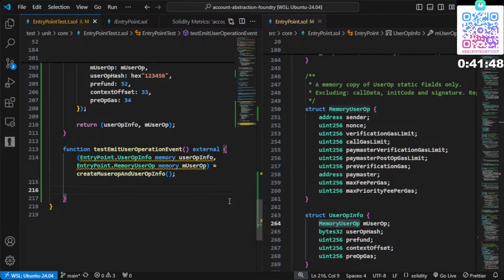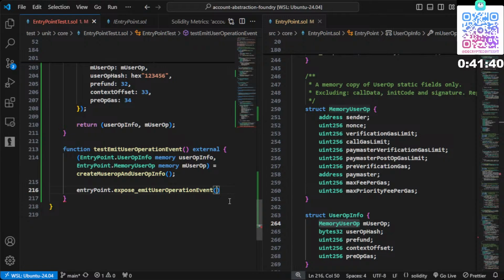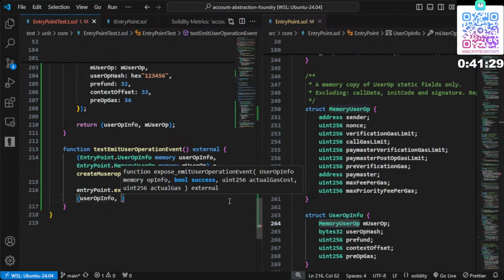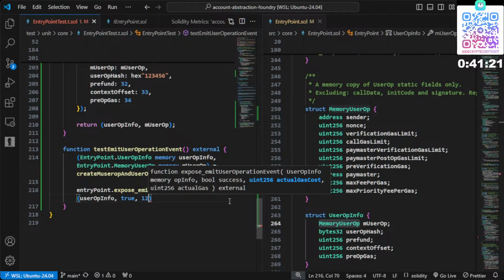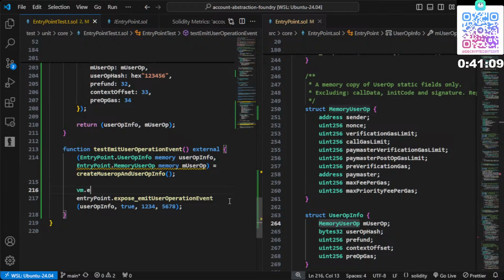Okay, that's there. We can call entryPoint.exposeEmitUserOperation and pass it userOpInfo, comma, true, comma, 123, comma, 458. vm.expectEmit equal to, let me check how many of these are indexed parameters.